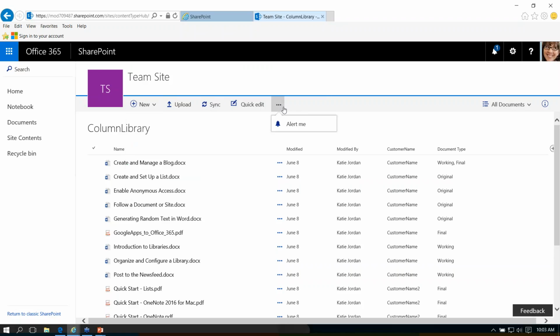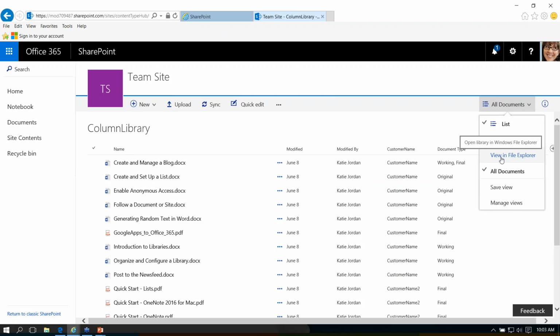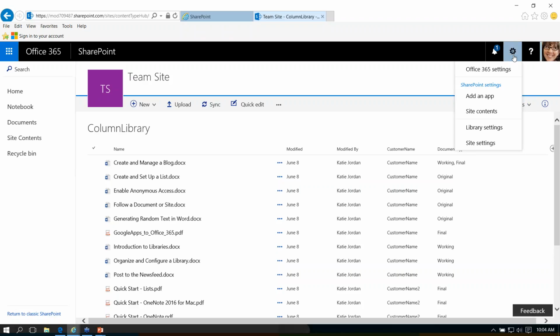On our ellipsis menu, all we've got in is alert. So under all documents, this is mainly changing the view. You can create a tile view, a list view. You can see there's view in File Explorer. So again, if you've got the new library experience and looking for the ribbon, it's a little disconcerting to miss that item. Now you can always go up to the gear and go to library settings to get the settings menu, but things are a little different with the new library experience.